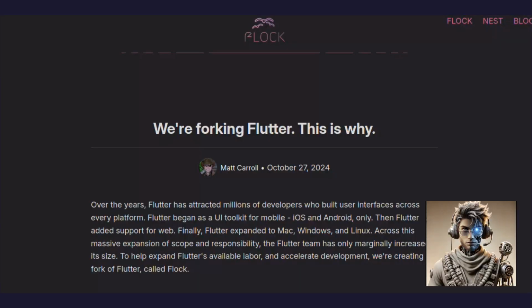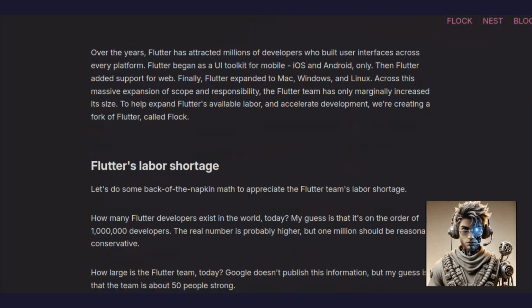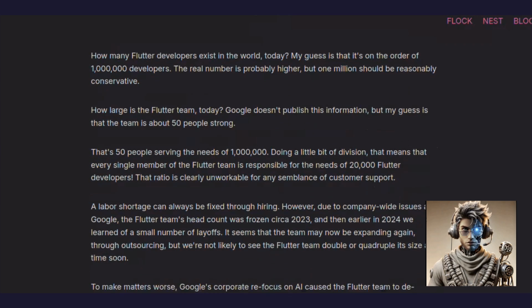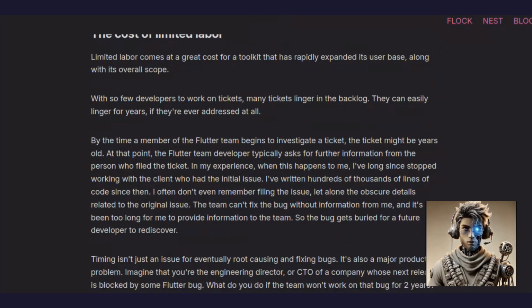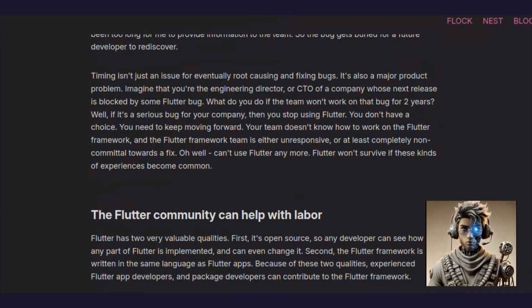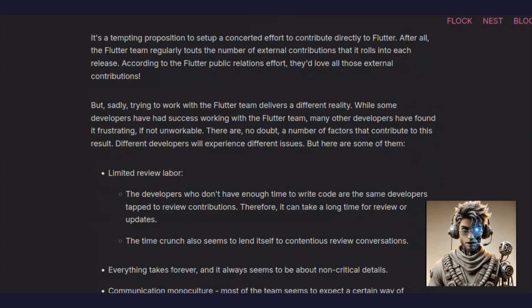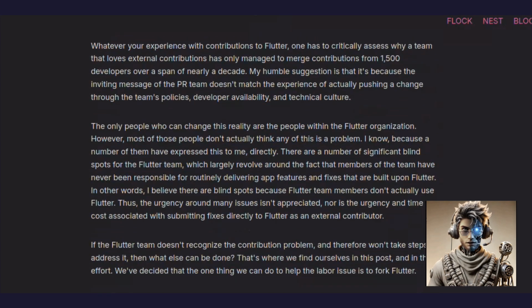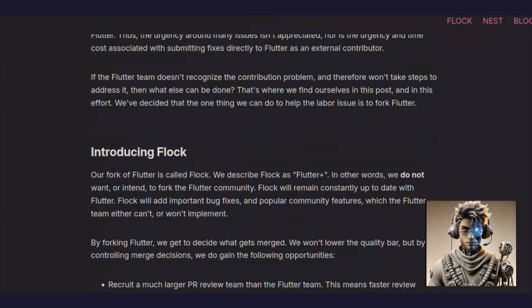Flutter got forked. According to the fork maintainers, these are the reasons. The Flutter development process faces several challenges. Labour shortage. The small Flutter team, assumed 50 members, struggles to support a large community of over 1 million developers, leading to delays in addressing bugs and feature requests. Slow response times. Limited team resources result in long-standing, unresolved issues. By the time the team addresses them, it's often too late to get the original reporter's input.